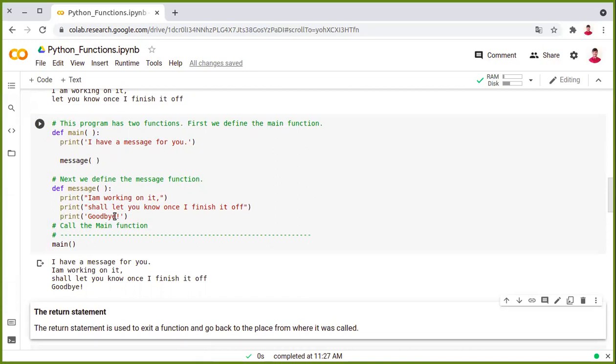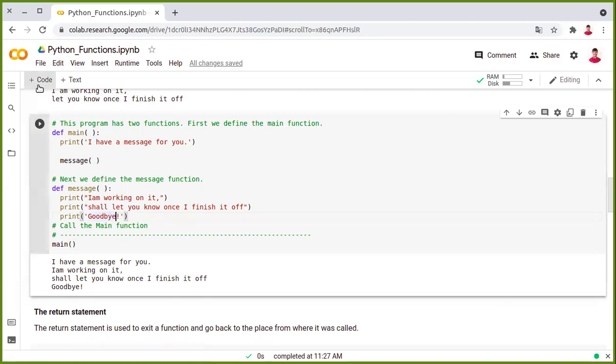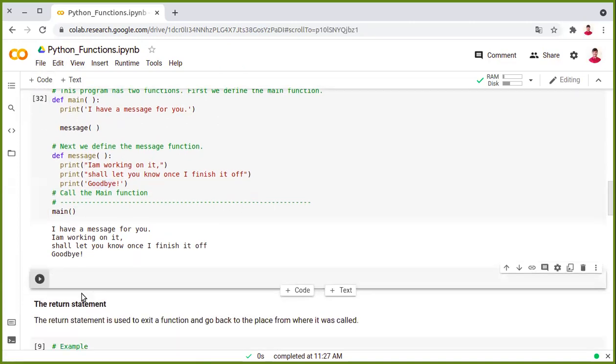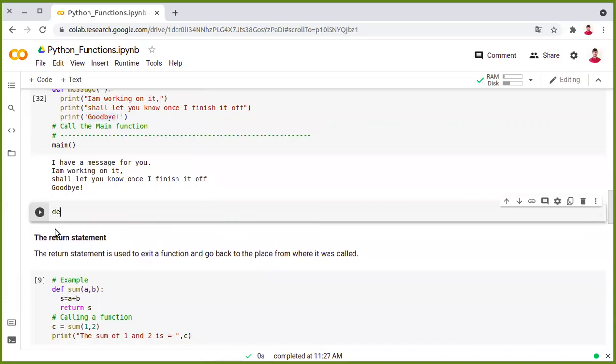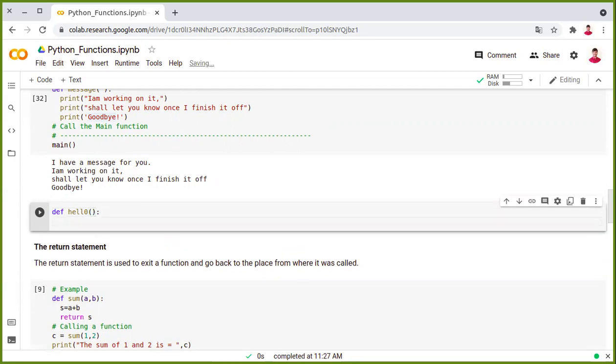I'll just try to modify this program in another line, so that I can give you some intuition. I'll define some function like hello. I have created a function called hello, and I am not passing any parameters to my function.